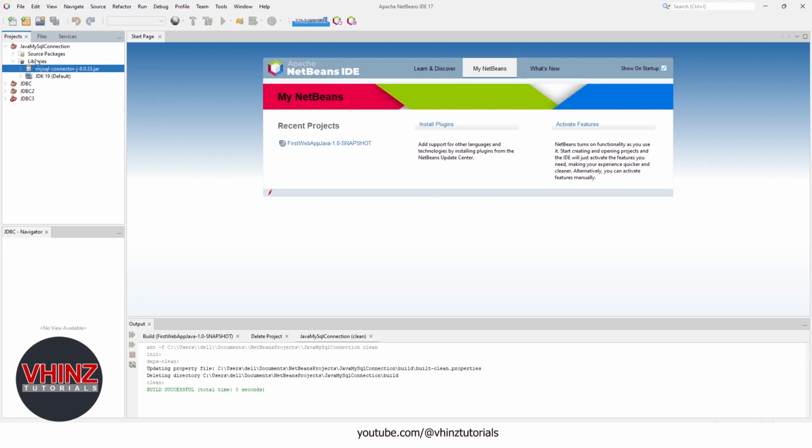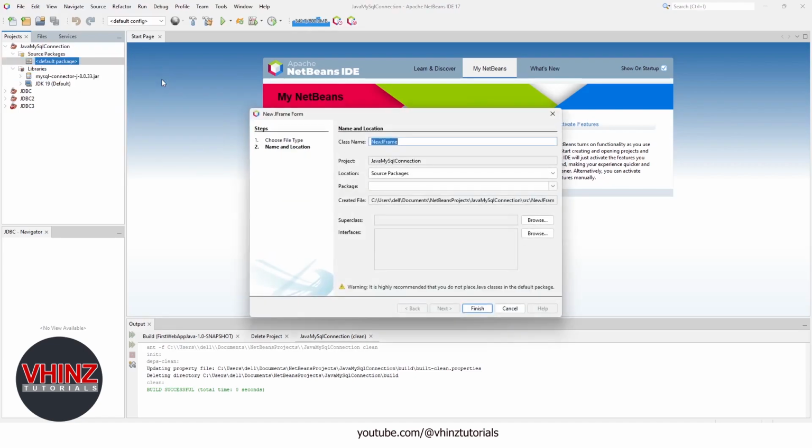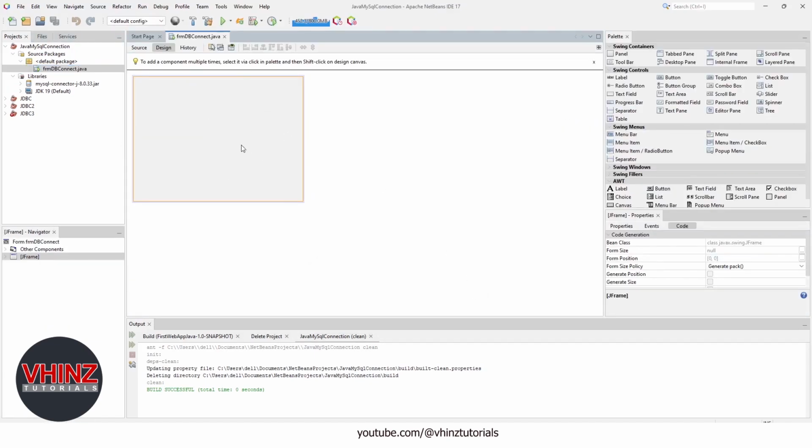So I'm going to add a JFrame for this project. You can use the default, or you can also create a new package in your project, but I'm going to use the default for this tutorial. Right click, then I'm just going to add JFrame form. Then I'm going to name this as frmDBConnect, and click the finish button. So we have here the form or the JFrame.